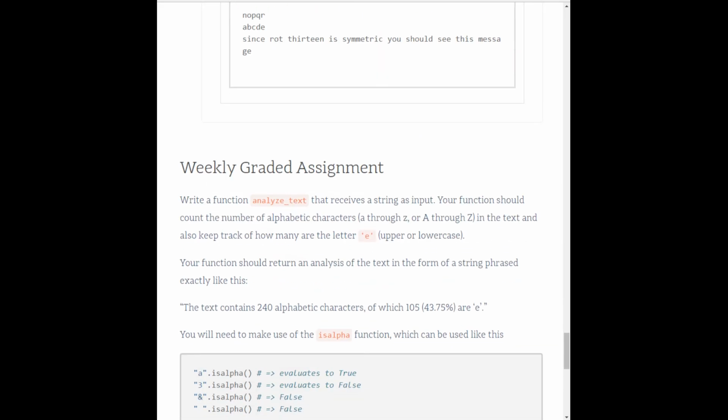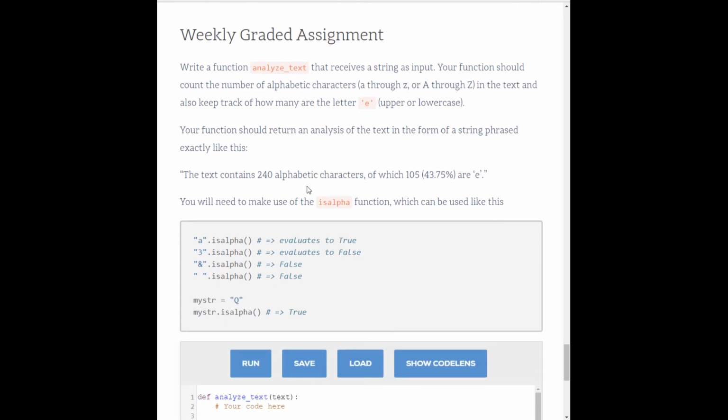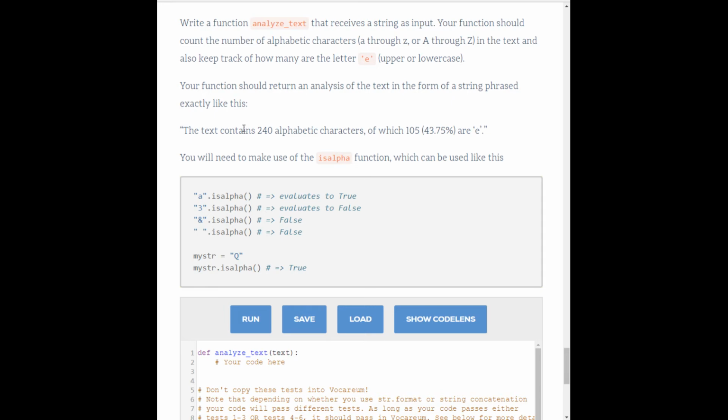While I'm here, let me take a look at the weekly graded assignment real quick and see if there's anything I want to say about it to you guys. It says to write a function to analyze text that receives a string as input. Your function should count the number of alphabetical characters A through Z, or A through Z capitalized, in the text, and also keep track of how many are the letter E, upper or lowercase. Your function should return an analysis of the text in the form of a string phrase exactly like this. This text contains 240 alphabetical characters, of which 105, 43.75%, are E.